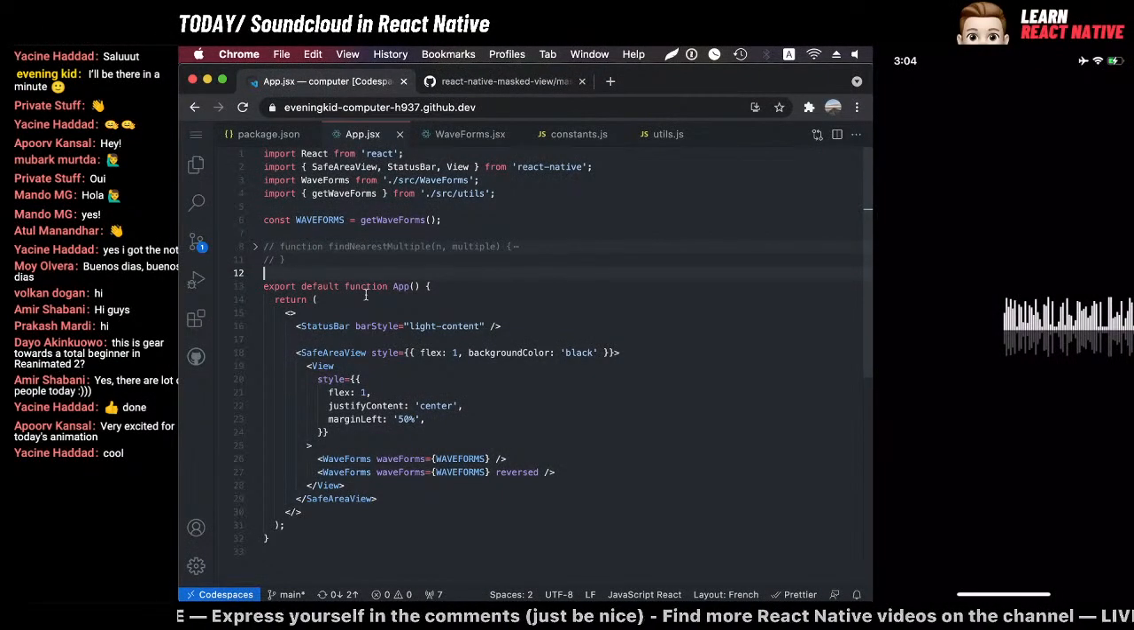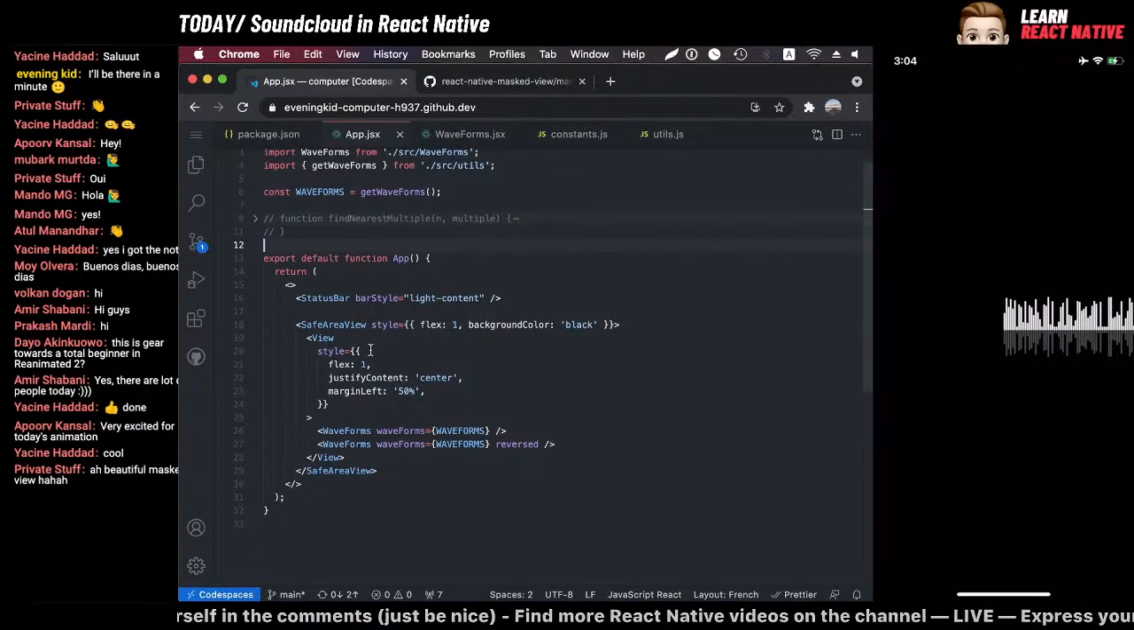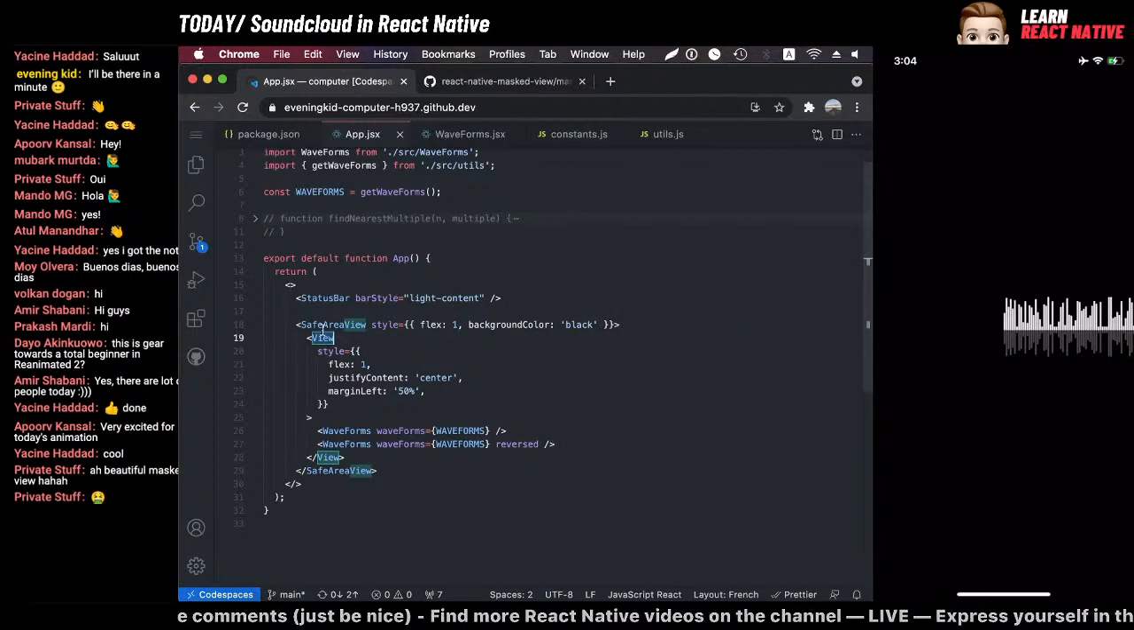All right, so as you can see, the code is pretty simple so far. We have just the status bar that keeps the status bar, the time and all this in white. And inside this app component, I just have a safe area view that keeps the notch away. Inside that view, we have this black background, okay, very simple.